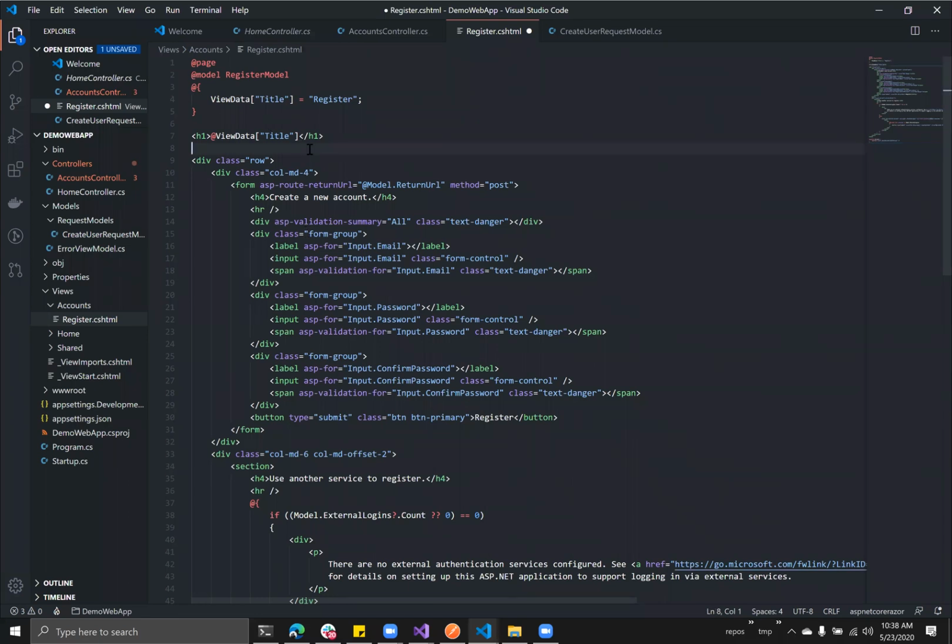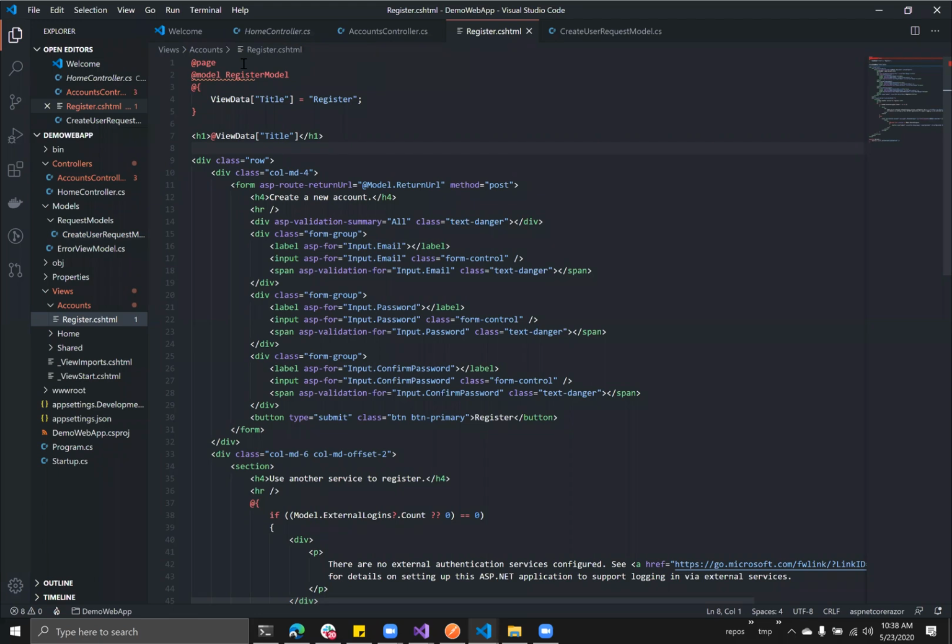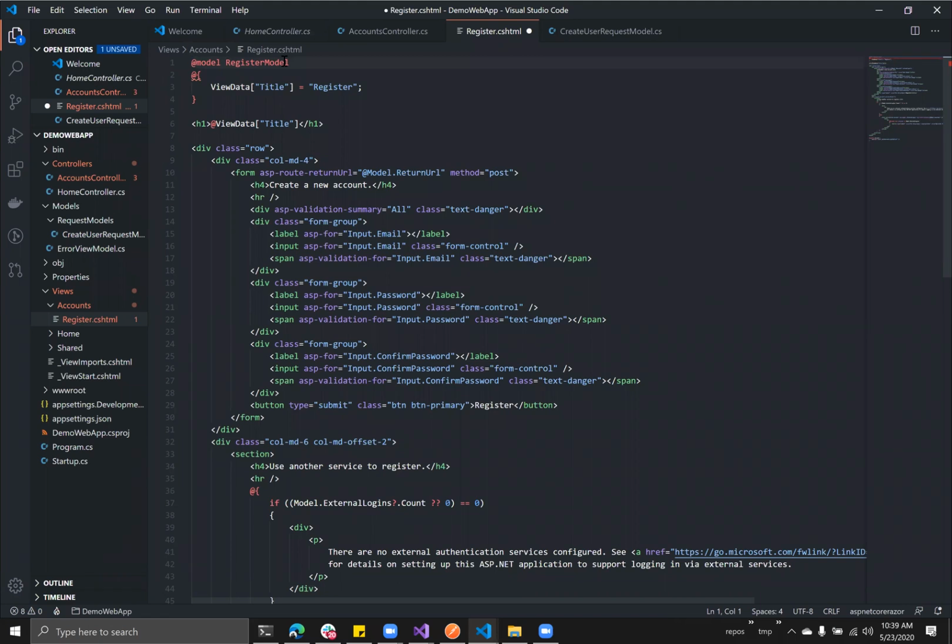So first of all, we need to tell our page which model we're using, and that is why we created a model here. So the model we're using is create user request model. On your register page, you need to specify what model you're dealing with. We don't need this page attribute here. Then for our model, I'm just going to say it's demo web app dot controller dot models dot request models dot create user request model, right? And I just have that here.